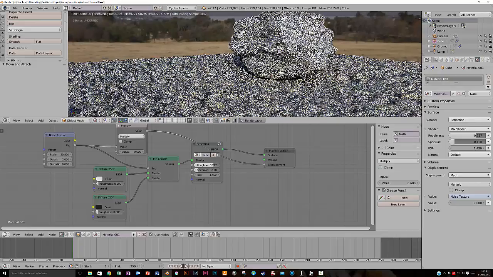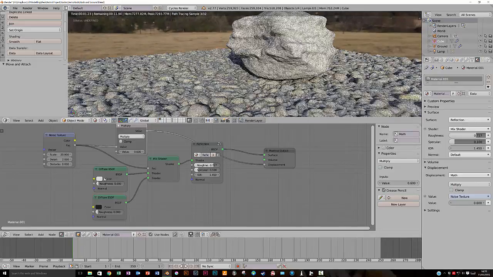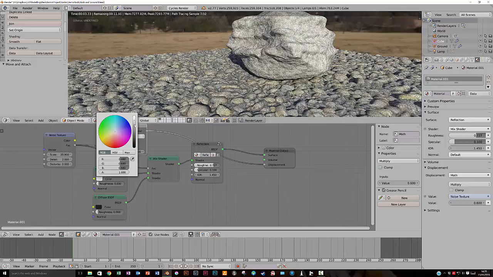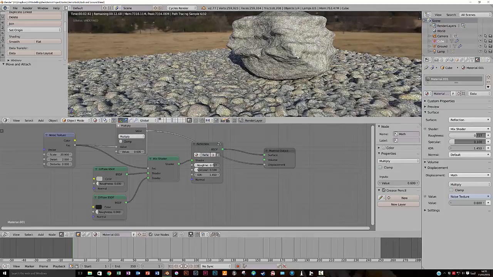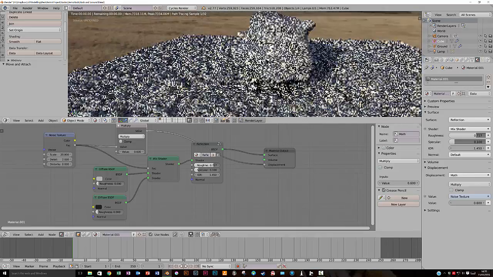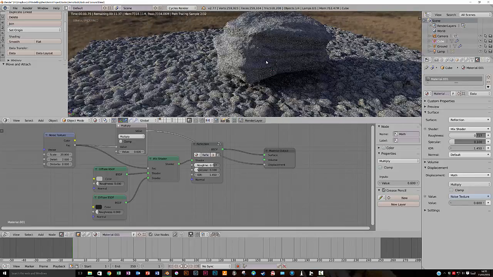Okay, that's giving us a lot more realism, a mix between the two. I'm going to drop the darkness down of that light colour a little bit more. And there we go. Okay, so that's the first bit done.